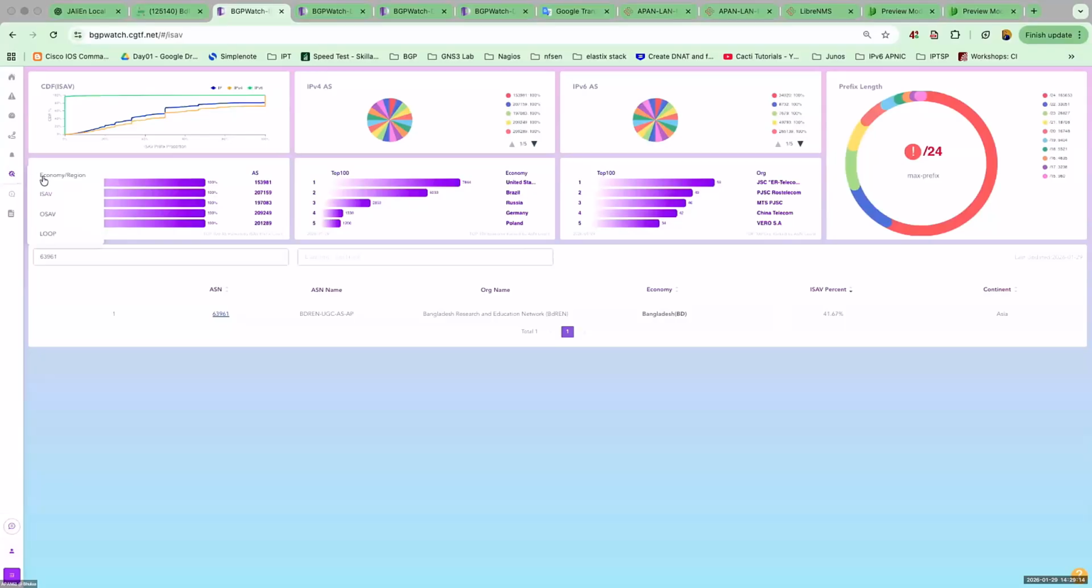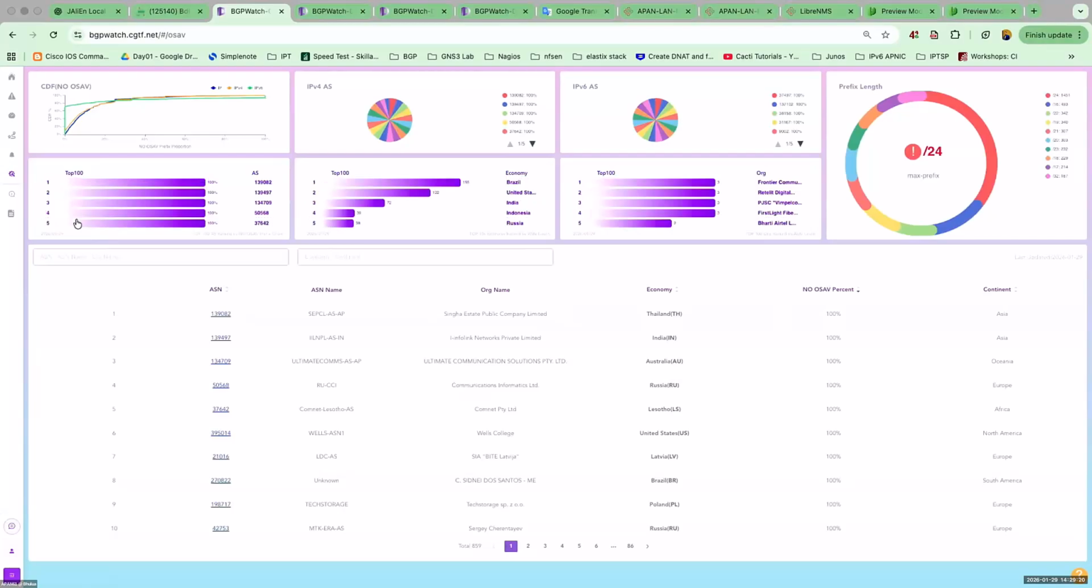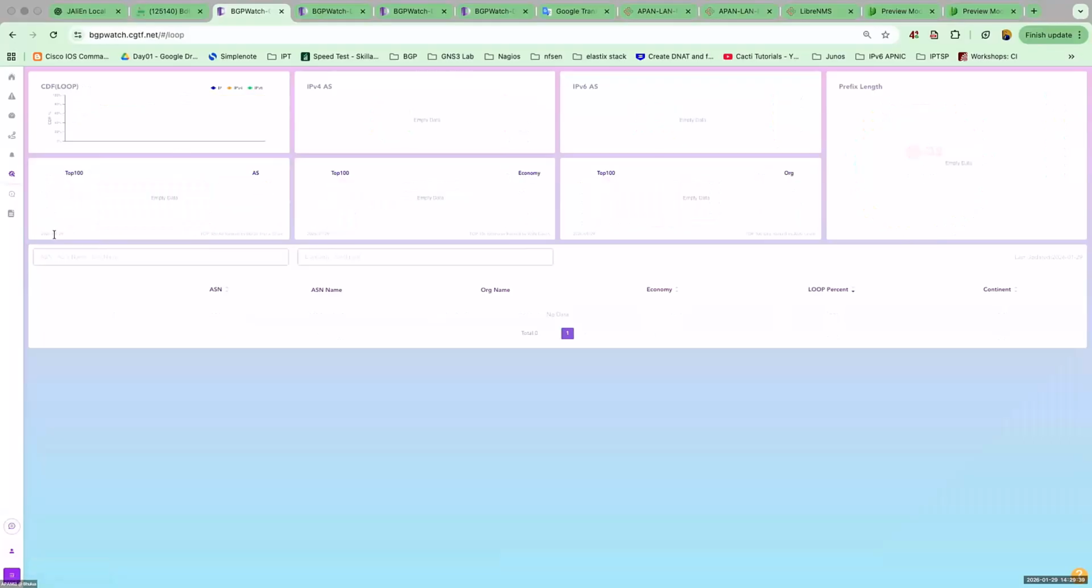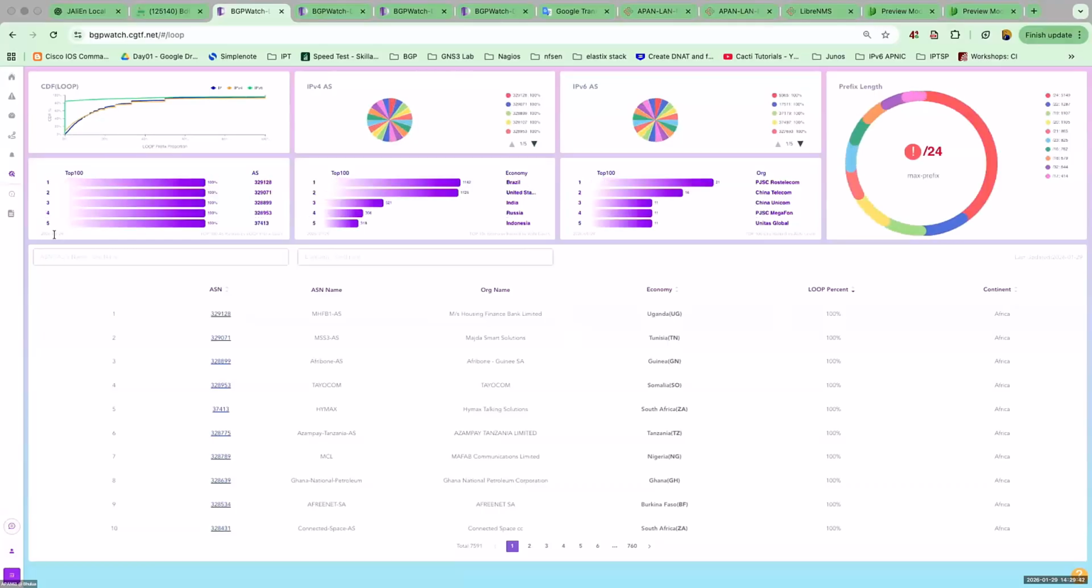So here is the ISAV data, and this is OSAV, outbound source address validation. It uses the same information, but for outbound traffic. And there is a routing loop information here. These are IPv4 ASNs, and this is basically the statistics.